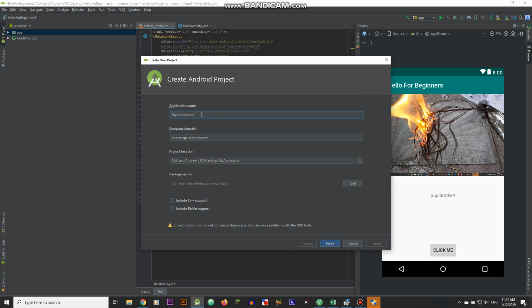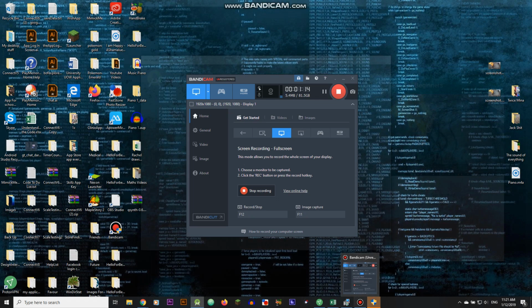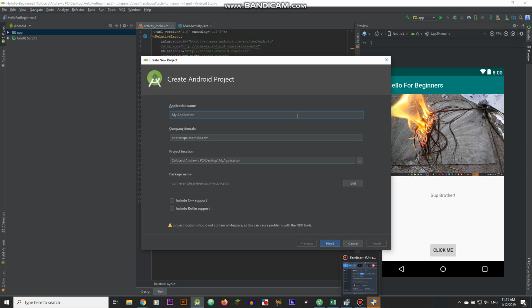First you have to download Android Studio, and once you've downloaded it, you can follow along with this tutorial. So let's do this. Once you've downloaded Android Studio, you launch it, and you can start with this tutorial.